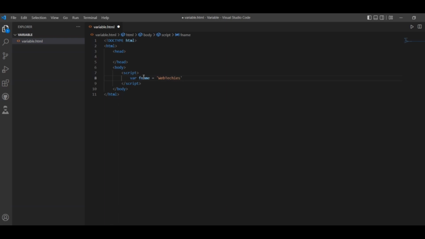Okay, if you see, now I have initialized the variable. For best practice, make it fname like this. In a real scenario, we can consider the var as a box. That box, this fname, has been added with webtechies. Now I'm going to print this fname in the console.